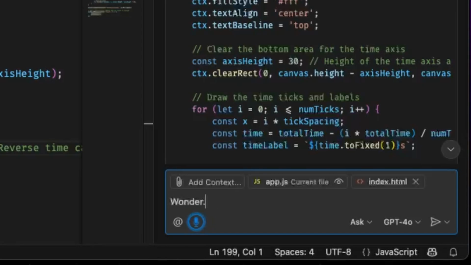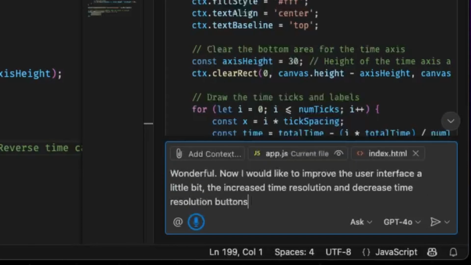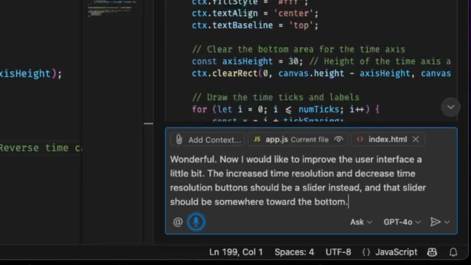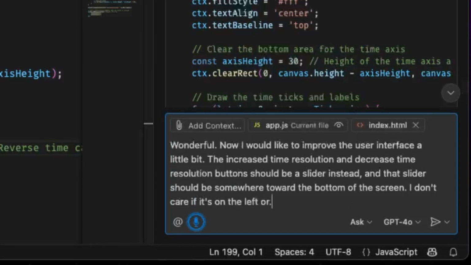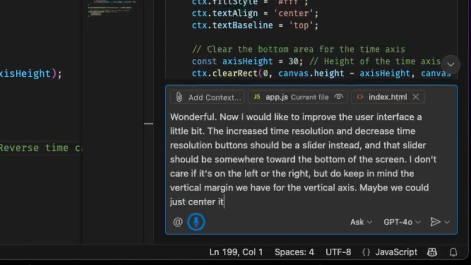Wonderful. Now I would like to improve the user interface a little bit. The increased time resolution and decreased time resolution buttons should be a slider instead, and that slider should be somewhere toward the bottom of the screen. I don't care if it's on the left or the right, but do keep in mind the vertical margin we have for the vertical axis. Maybe we could just center it. So yeah, can you make those buttons a slider instead?